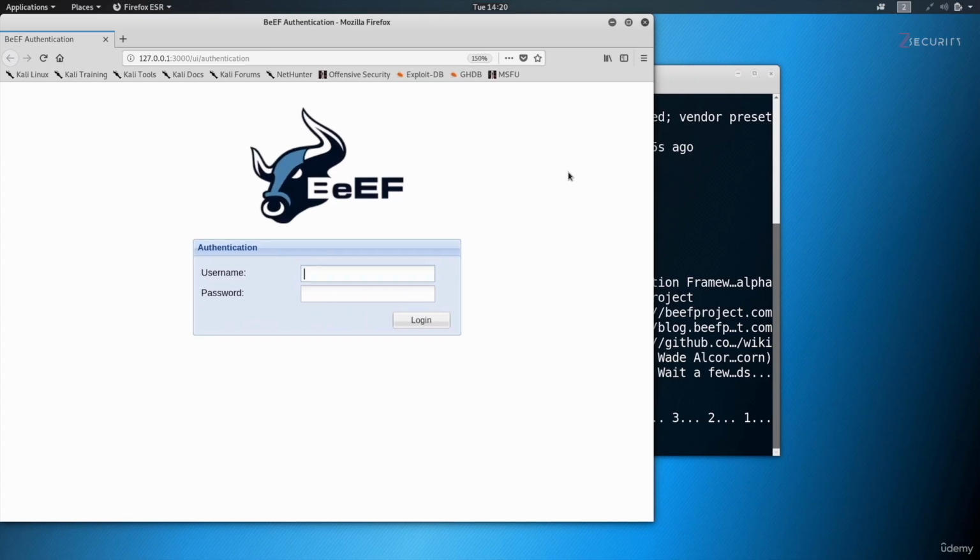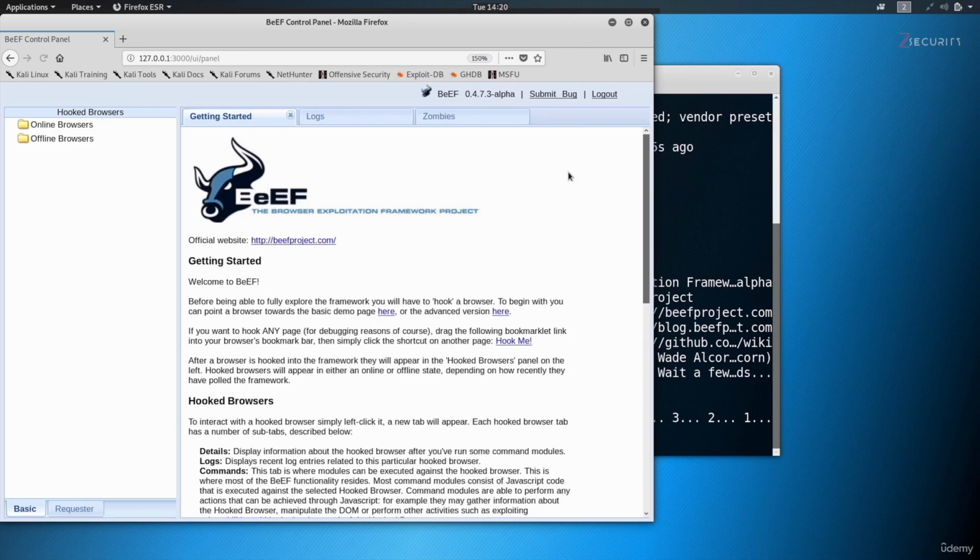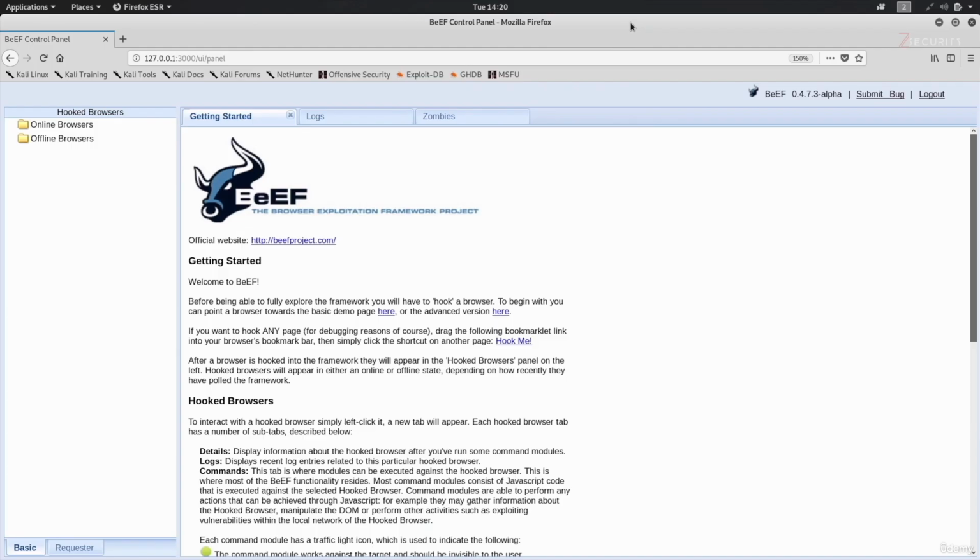As you can see, the first thing that it'll ask us is a username and a password to log in to this web interface. The default user is Beef, B-E-E-F, and the password is the password that we just set in terminal. I'm going to hit enter to log in. And as you can see, we have the main user interface of Beef.